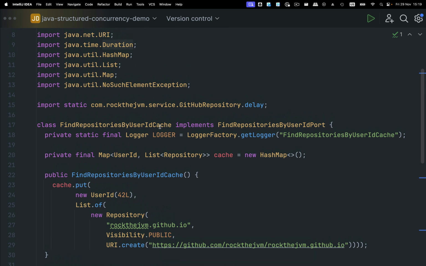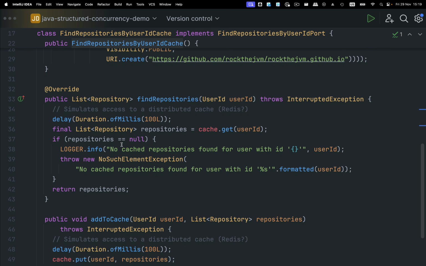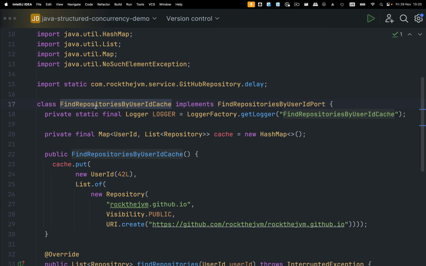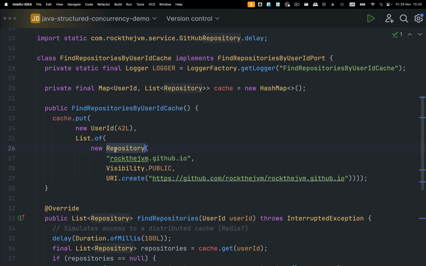This find repositories by user ID cache essentially has an in-memory map that is going to return an individual result if it is in the cache, or otherwise it will simulate a long network call, and then it will put it in the cache. This example puts a hard-coded value here with a repository, Rock the JVM GitHub IO. This is the repository of my old blog.